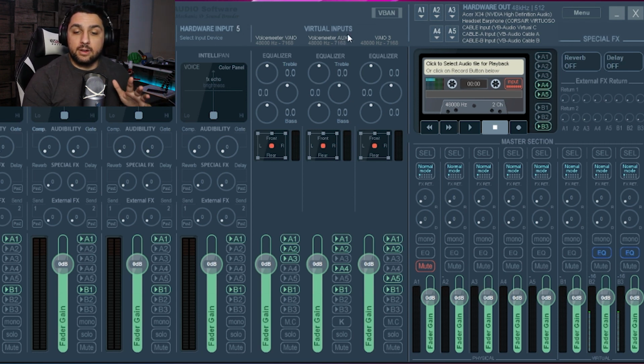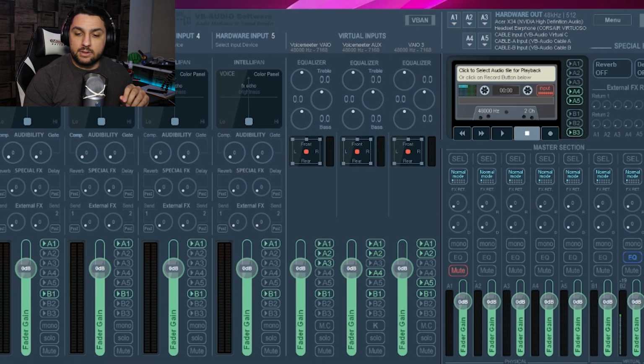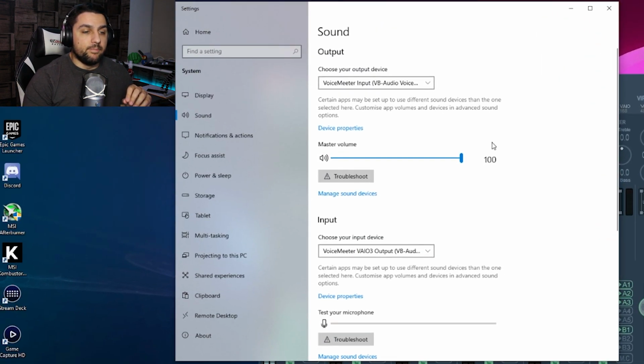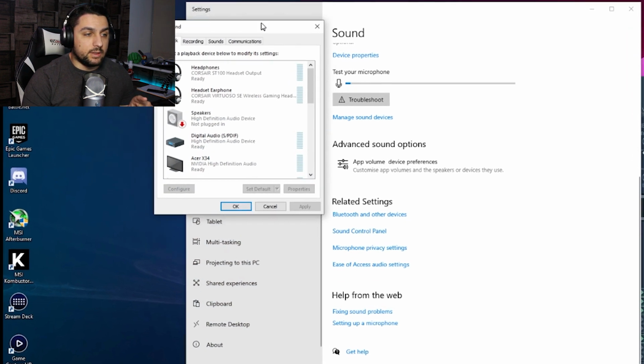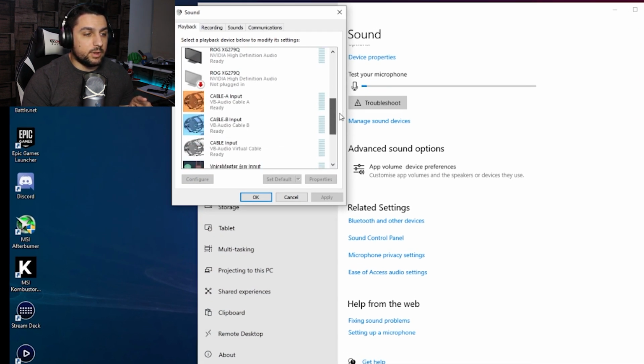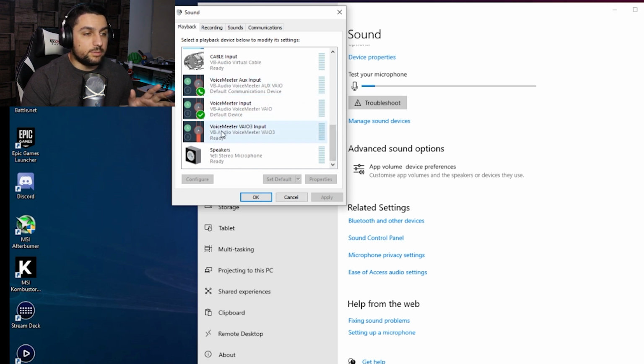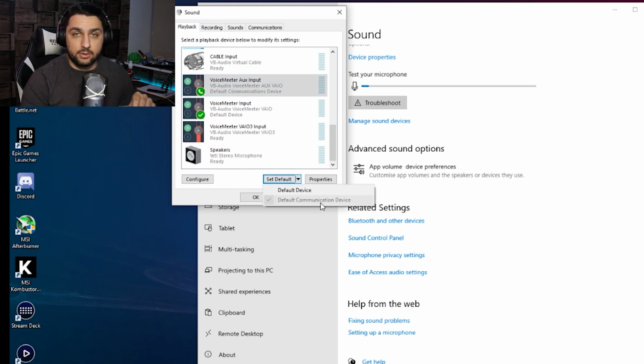Alright, so to get that done, we're going to need to go again back into Windows Sound Settings. So open that. And we need to set our default communications device now. So if we scroll down here to where it says Sound Control Panel, click on that and you'll get this window pop up. Scroll down to where you can find all of the Voicemeeter settings. And for this one, we need to set it to Voicemeeter Aux Input. Okay, and to do that, you click on it. Where it says Set Default, click on this little down arrow and click on Default Communication Device.